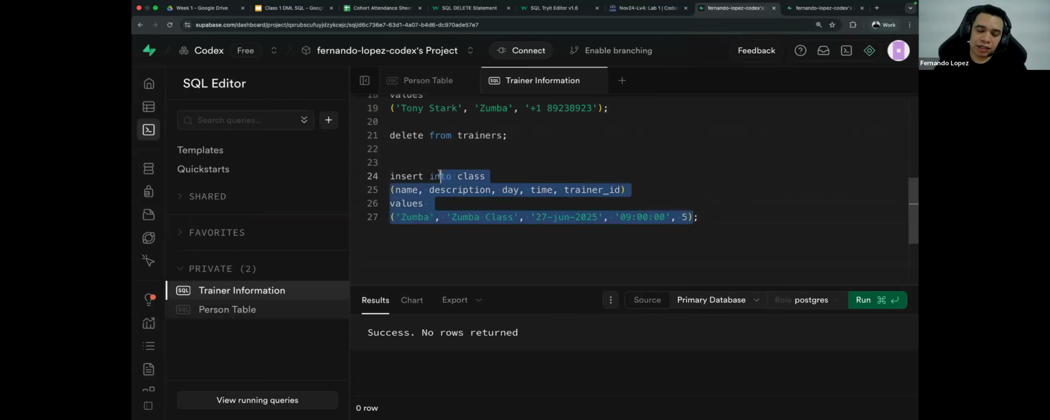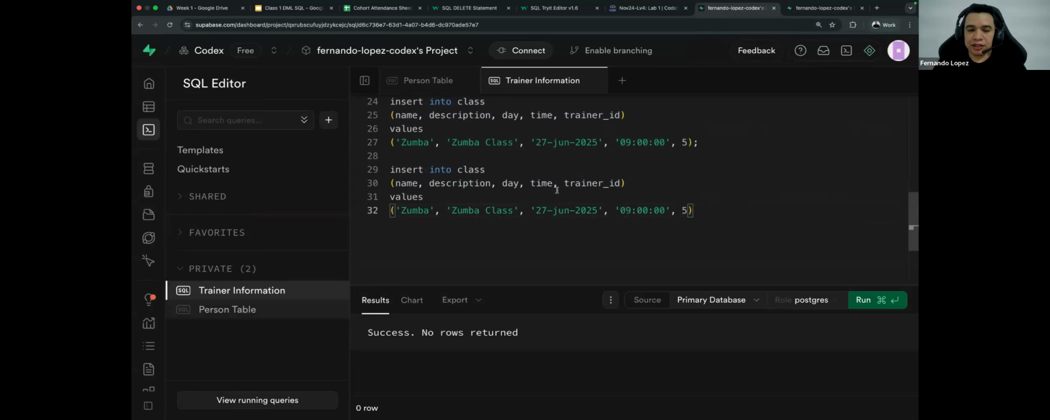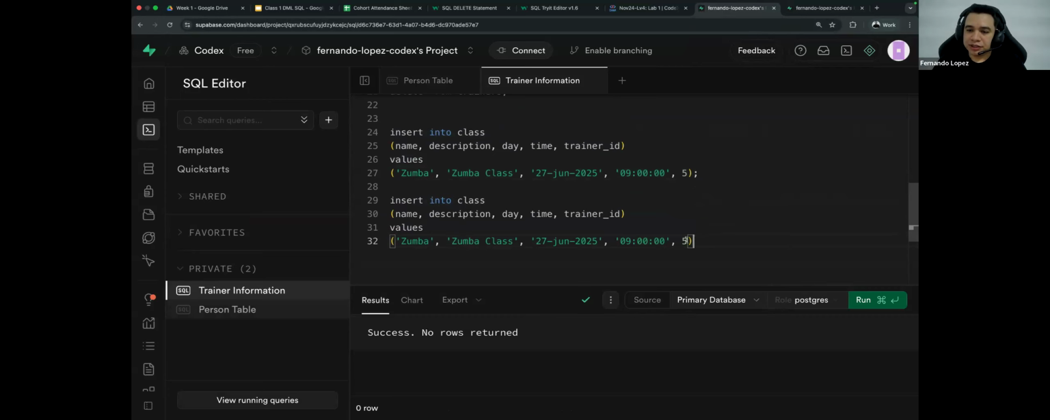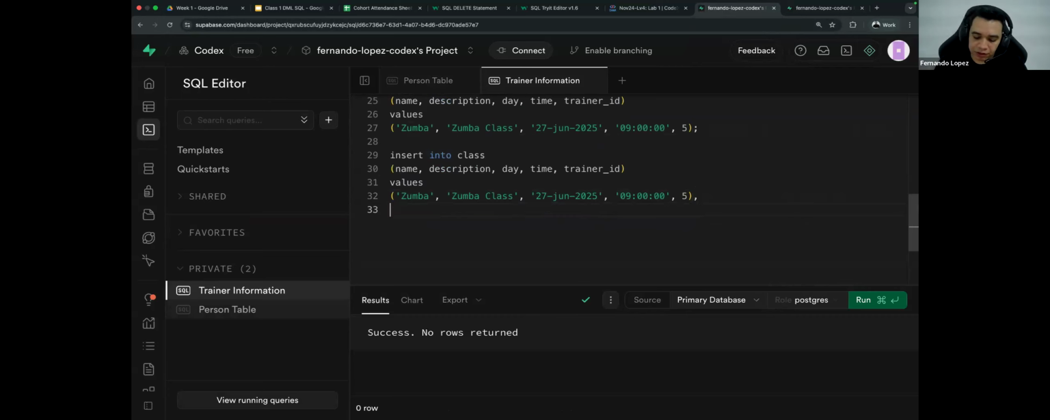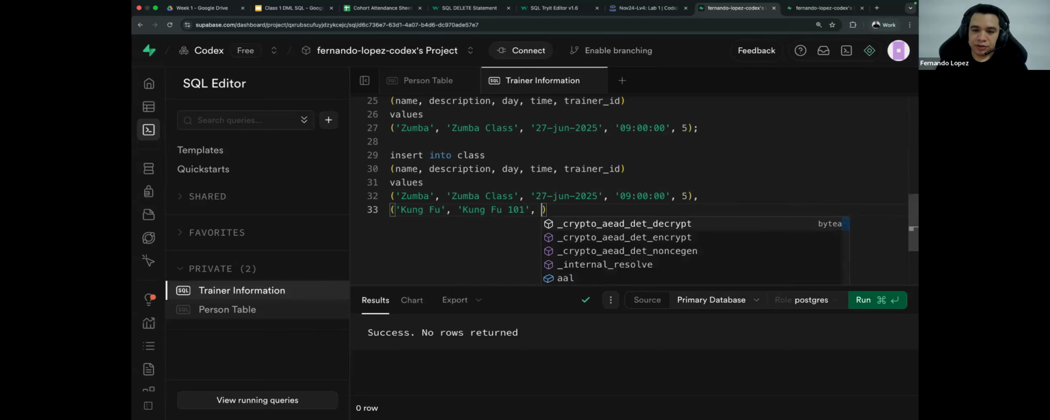Let me add several classes, okay? I'm going to add another class. We can use a bulk insertion. We call this bulk insertion, guys, when you separate by comma. Let me add another class. In this case, it's going to be Kung Fu. Kung Fu 101. Going to be 27. And the time, in this case, we're going to do this at 6 o'clock.